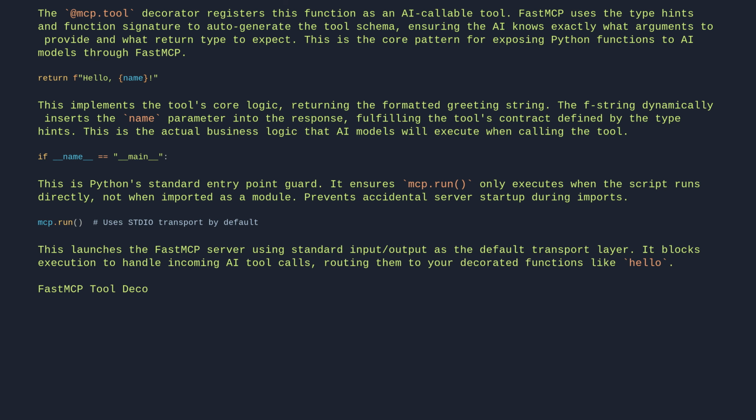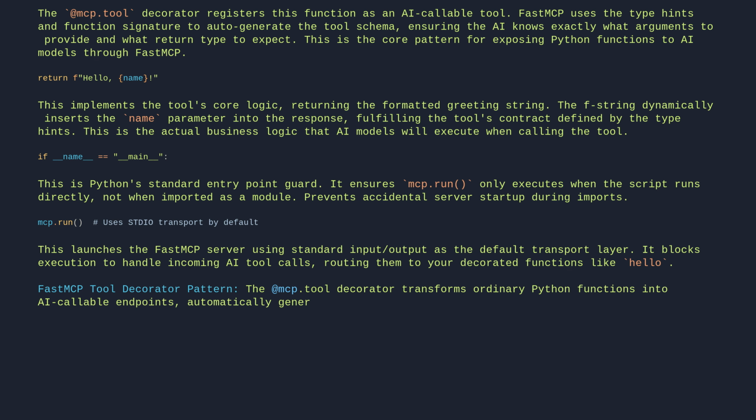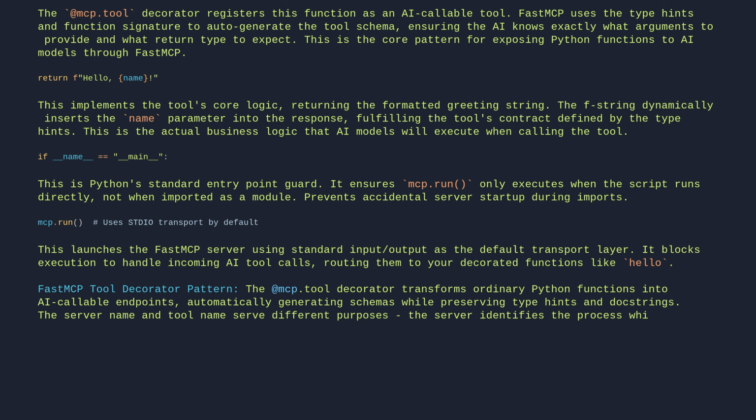FastMCP tool decorator pattern. The FastMCP tool decorator transforms ordinary Python functions into AI-callable endpoints, automatically generating schemas while preserving type hints and docstrings. The server name and tool name serve different purposes. The server identifies the process, while tools define callable operations. This single decorator bridges Python's static typing with dynamic AI model interactions.